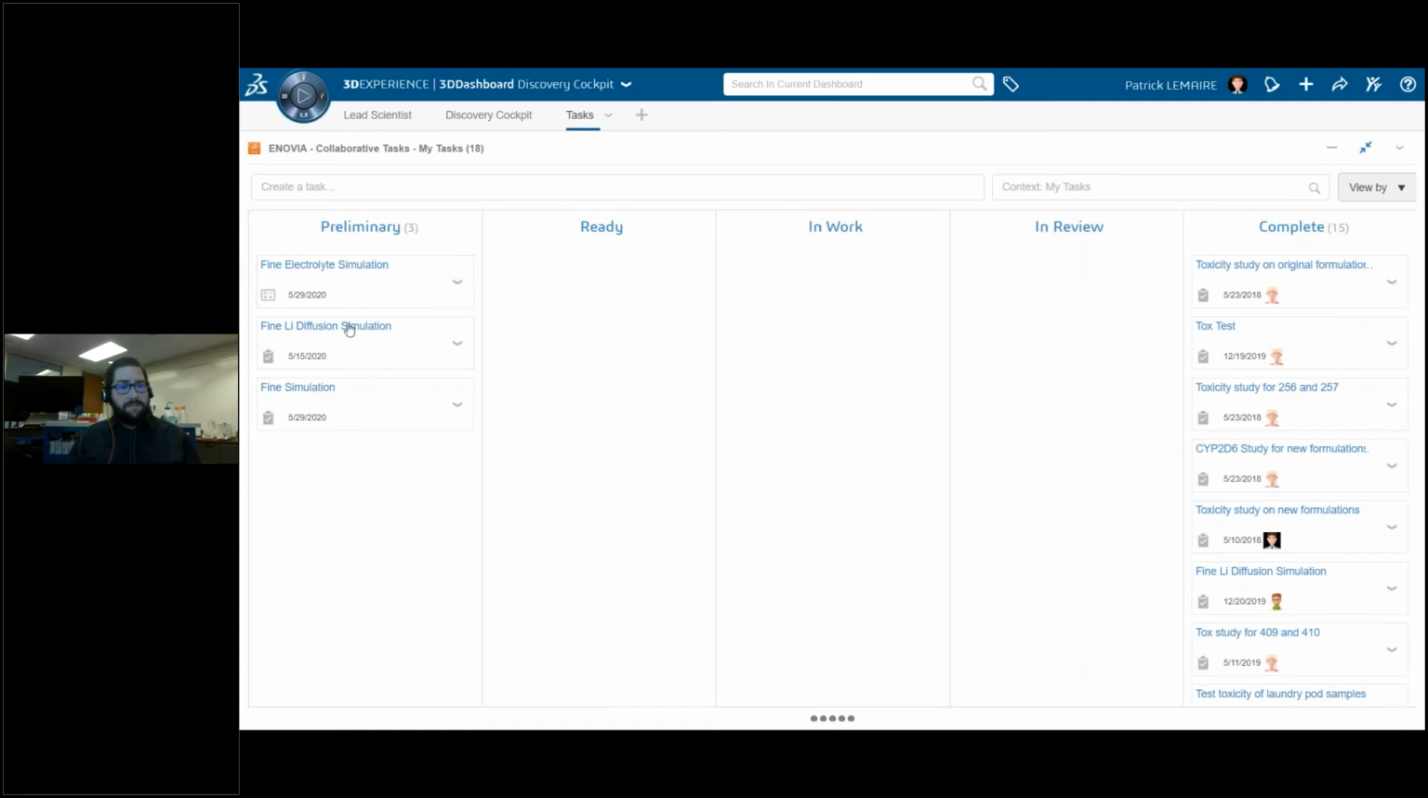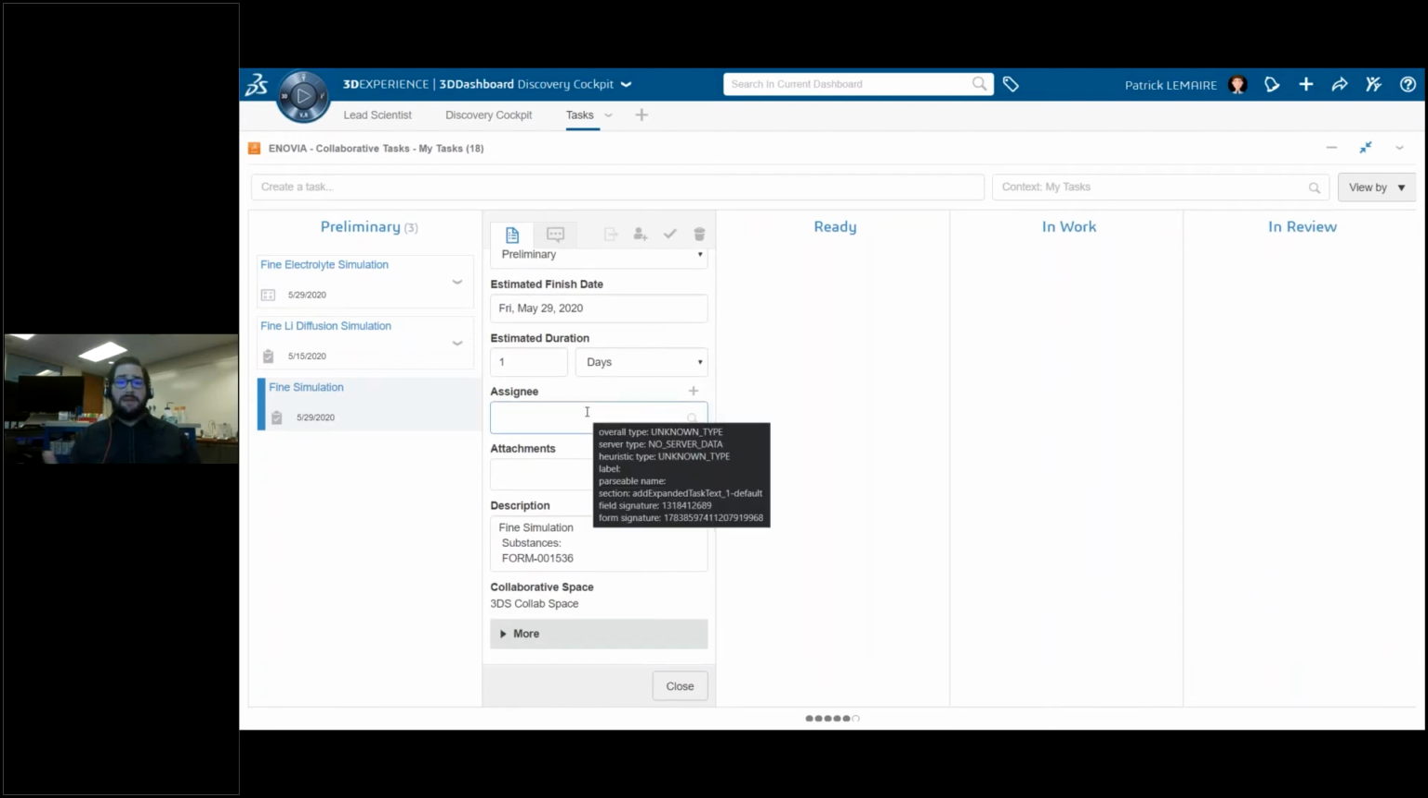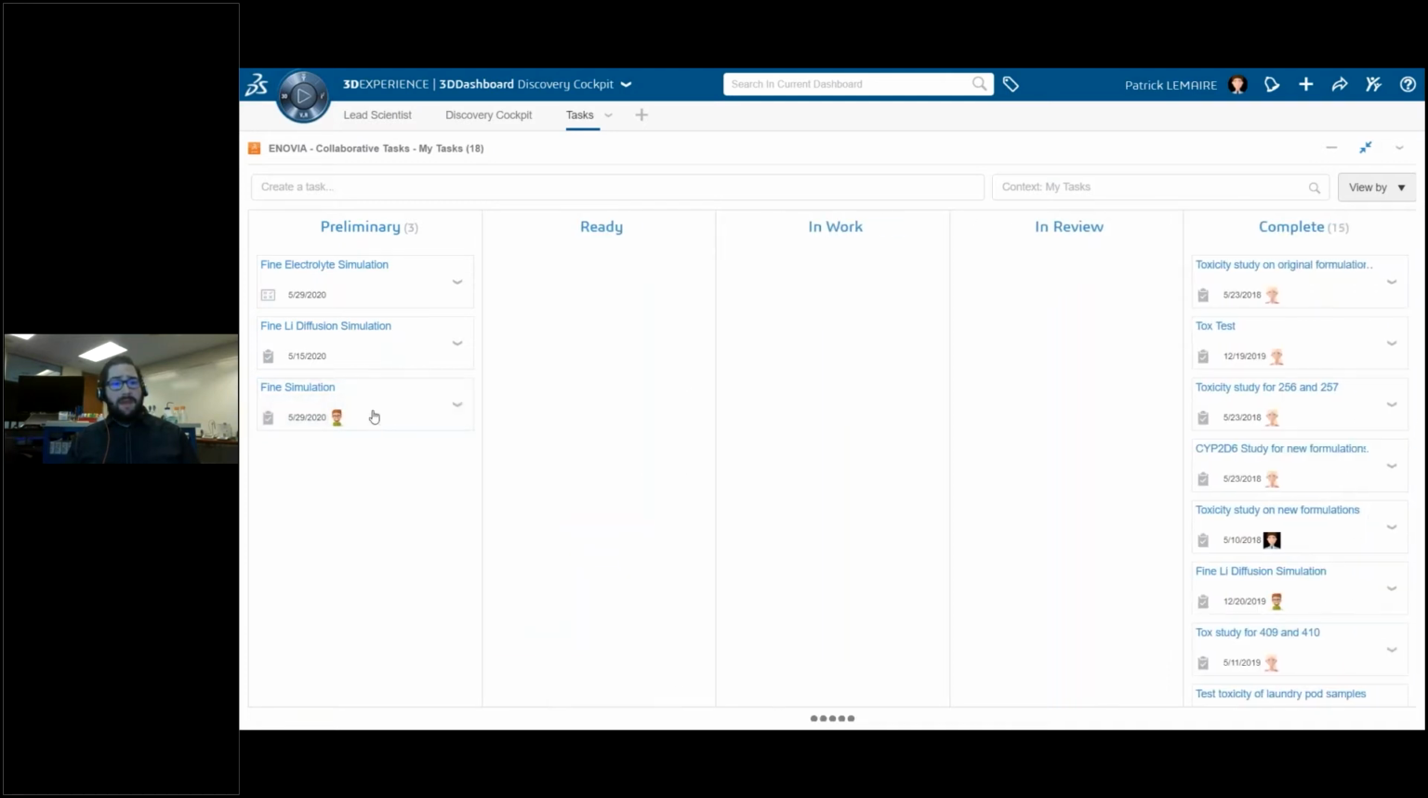And so you can see there's a handful of different simulations here. This is the one that was just created, appearing at the bottom. I can come in here, I can assign it to somebody. So the computational chemist that I have available for this project is Edouard. So I can go ahead, click that, save that. And now Edouard is going to see that project has been assigned to him. He'll get a notification and we'll be able to move on to Edouard going on and running the simulation against this formulation.